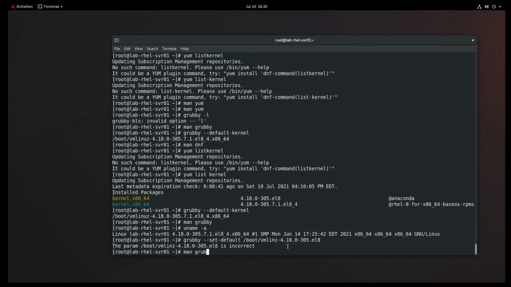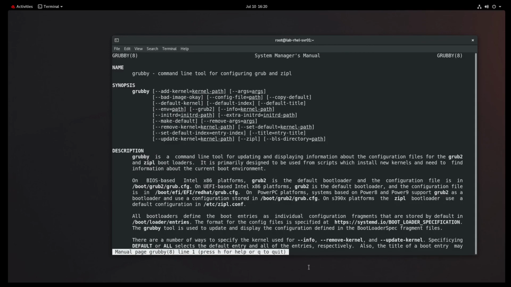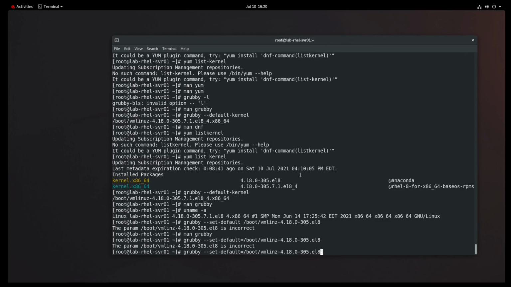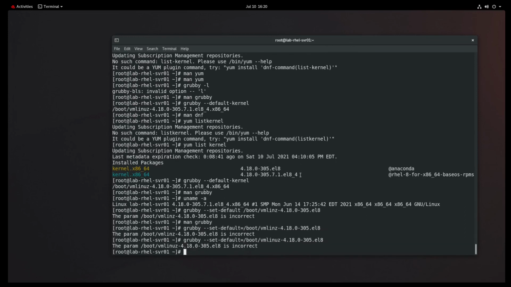Yeah, clearly I'm going to have to review this. So set default equals kernel path. All right, let's try that. I misspelled the vmlinuz. That's what the problem is. Nope.